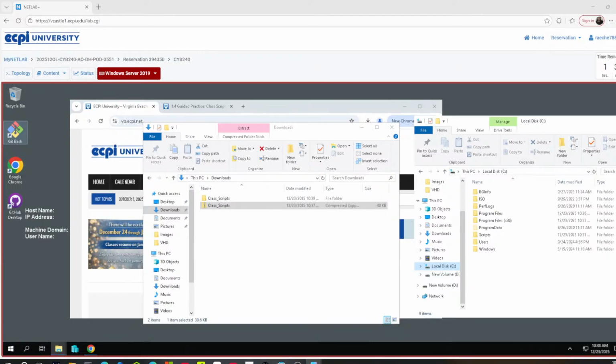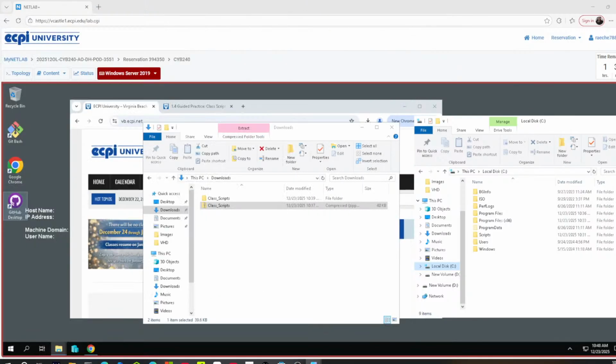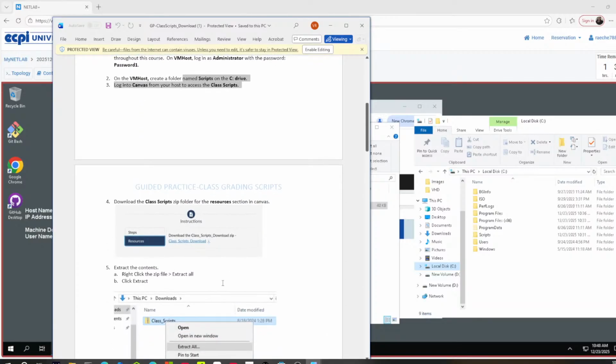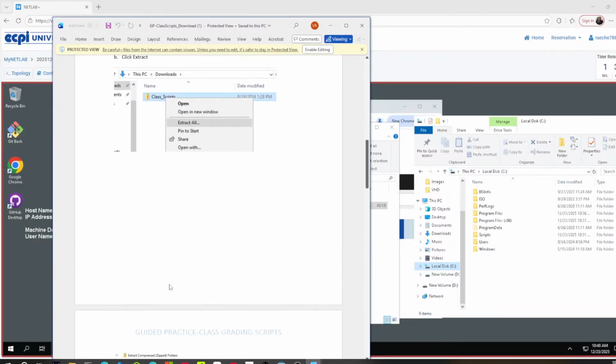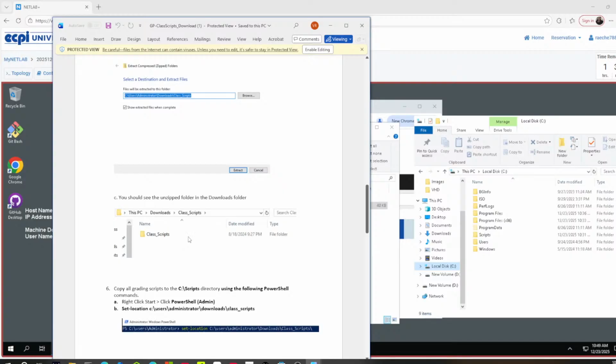Create a folder named scripts on the C drive. So it says it right here: create the scripts on the C drive. And then log into Canvas from your host to access the class script. Okay, download the class script zip folder for the resources. Extract the content. I did all of that. And then this is what I had to do. Now I have this in my download.